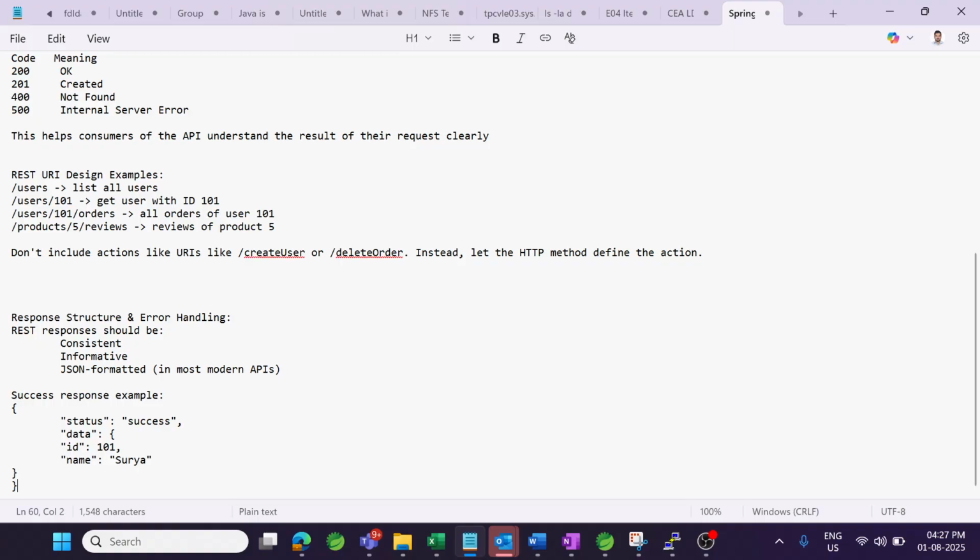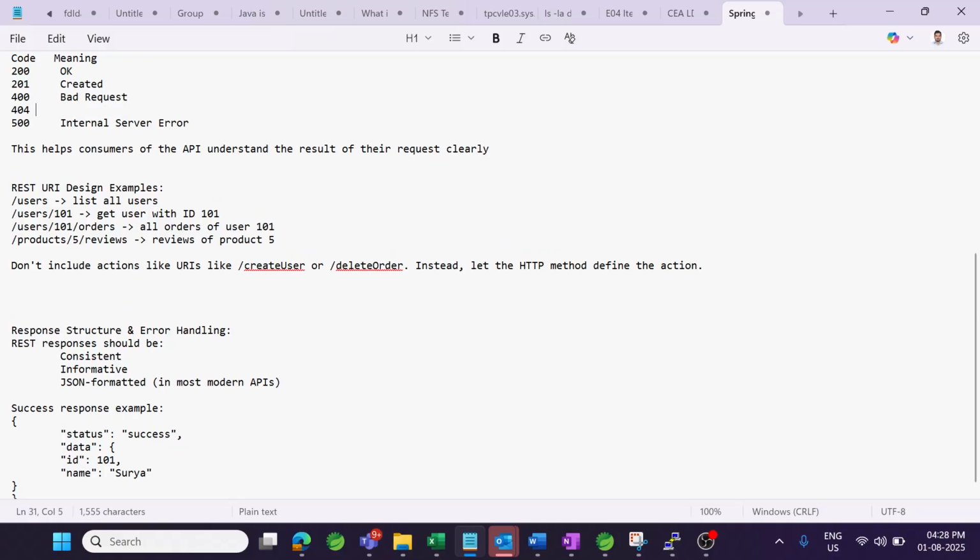An error response will be like this: instead of success, you will see error in the status, and a message like user not found with code 404. 404 is the not found error. Next one is 400, which means bad request.